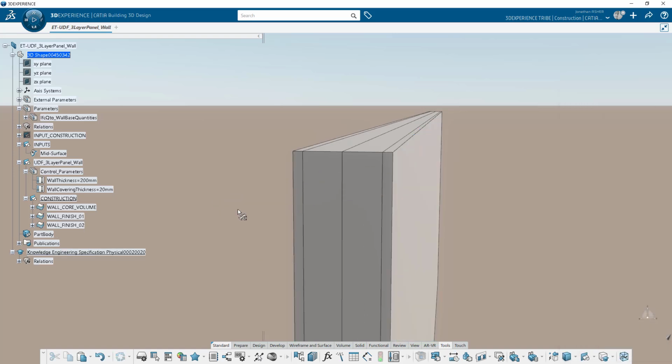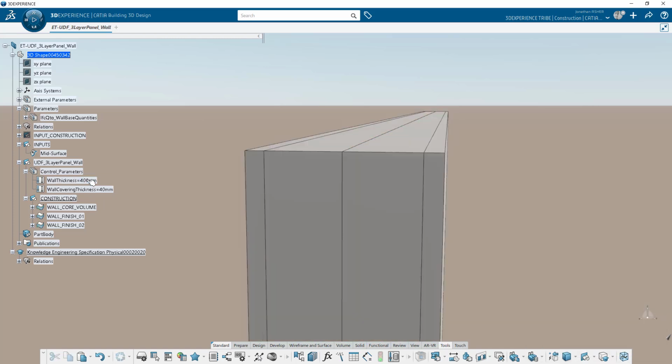So we're all set. We'll play with the parameters a little bit, make sure that it's all good to go. And then these parameters, when we create our UDF, will be exposed and accessible from our wall when we instantiate it into our model.